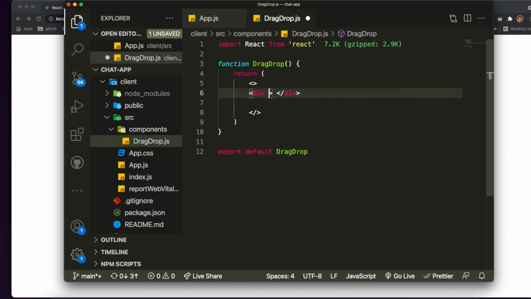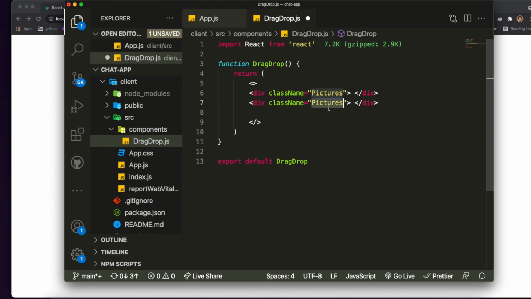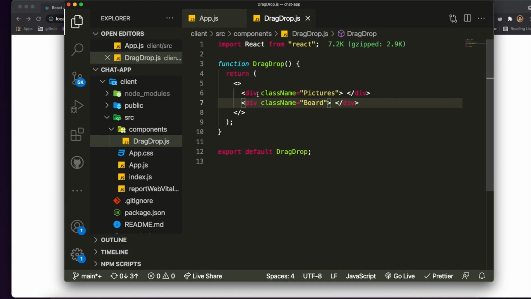So what I'm going to use to drag. I'm just going to give it a class name of, I don't know, pictures, like this. And then I'm going to have another div which is going to be the drop, right? So it's going to be the div which contains the little box where you can drop stuff. And I'm going to call this board, because I imagine you have some pictures and you're attaching them to a board.